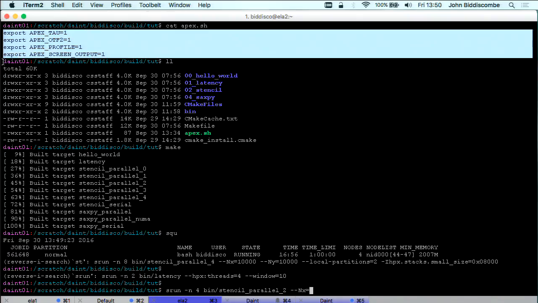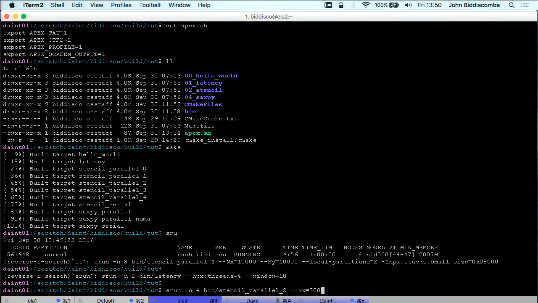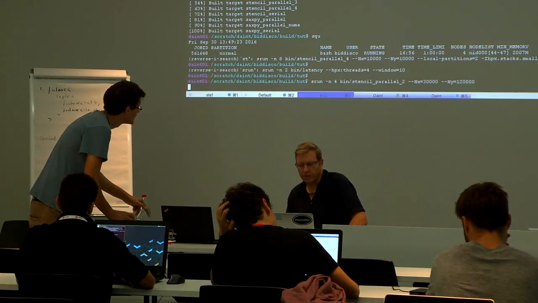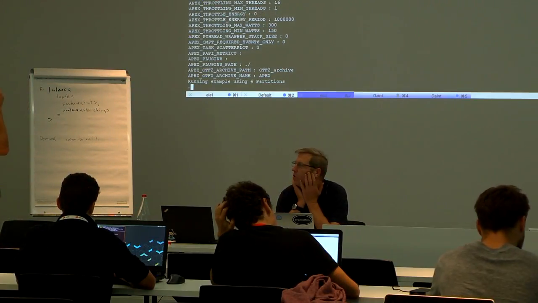And I want profiling, actually I really just want the OTF flag, but I'm just going to enable them all because I haven't used this for some months. There was a previous version I played with and I've kind of forgotten the settings a bit, so I'll just enable everything and the screen output. And then I want something like 30,000 on NX. And NY, I want 4 localities, 120,000. And do I want oversubscription? I just want 1 local partition per node, so I don't add a parameter. I run that. The second version doesn't have oversubscription. Ah, okay, because we're doing stencil 2. So this is just 1 partition per node, and it's not futurized.